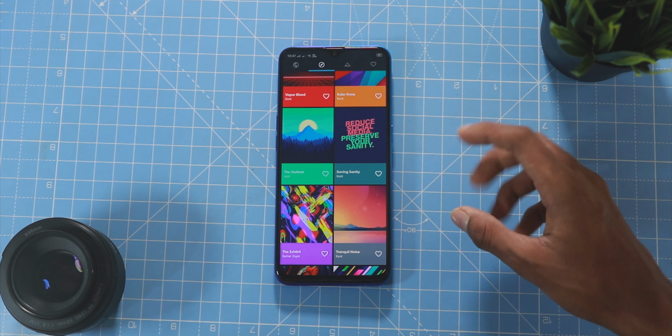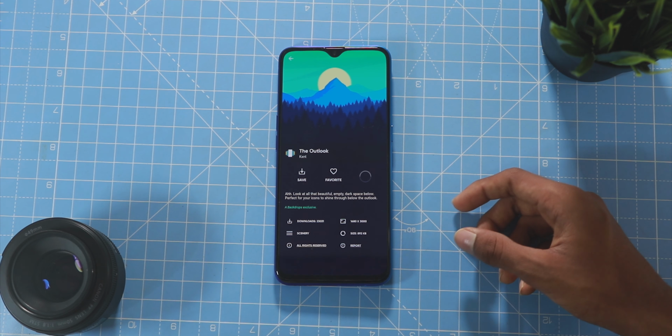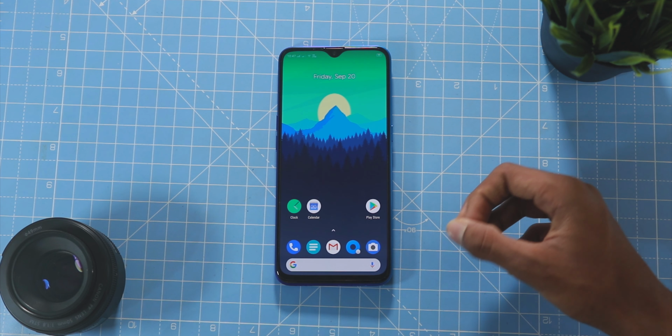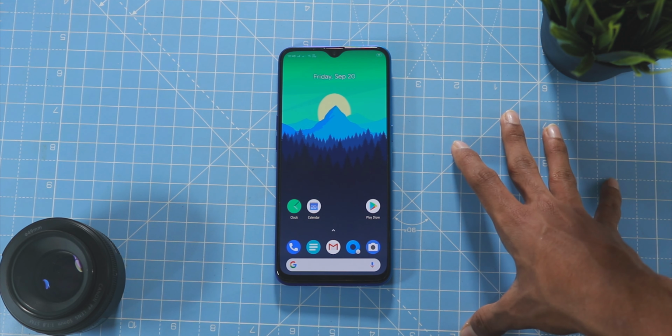And this is the wallpaper that I'm using. Now I'll make sure to link this in the description box below so you can directly download it. And this pretty much looks quite minimal, but there's a little bit more to be done.